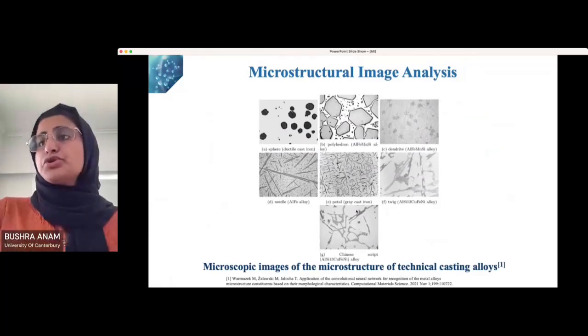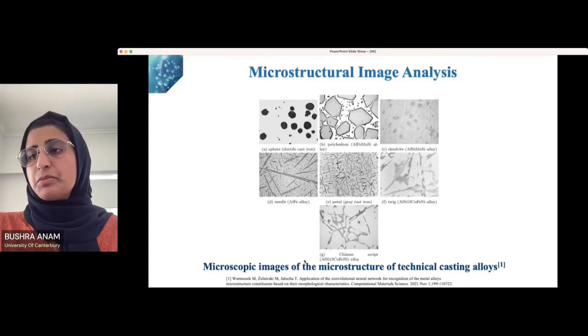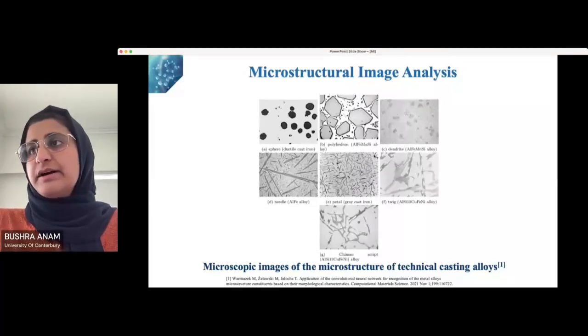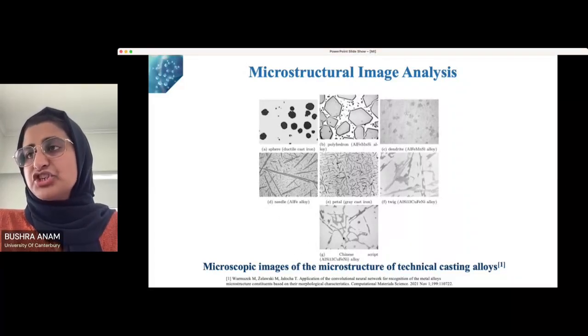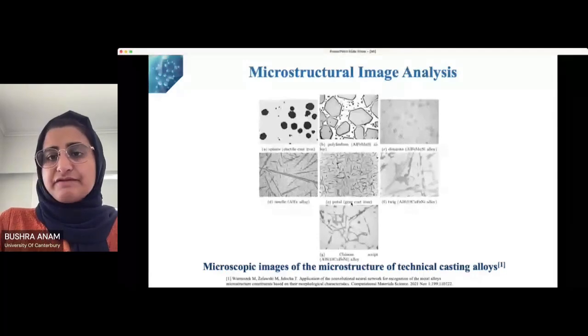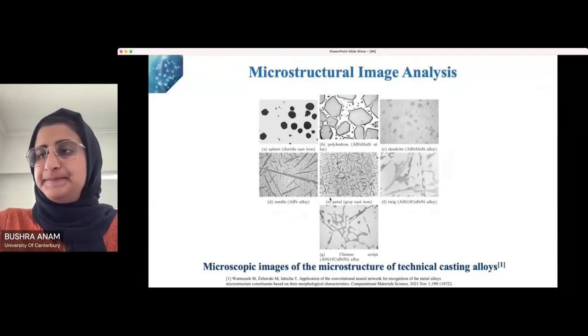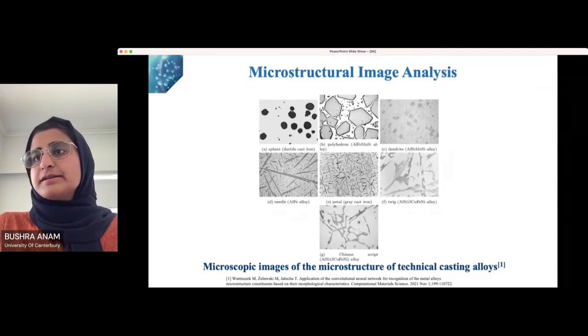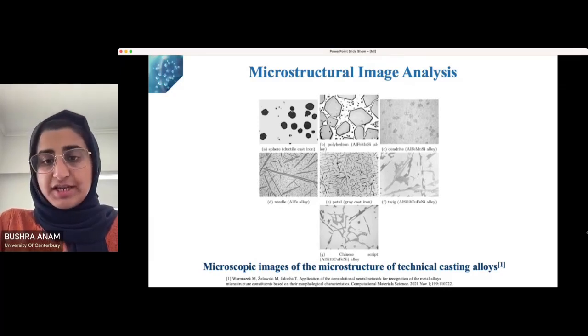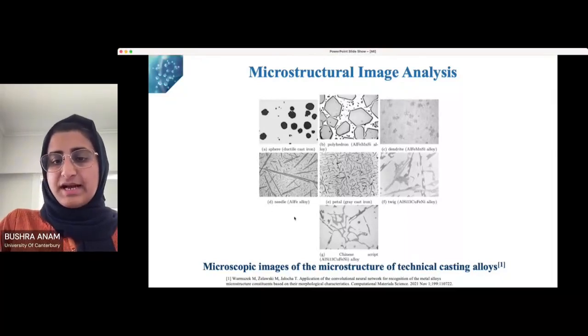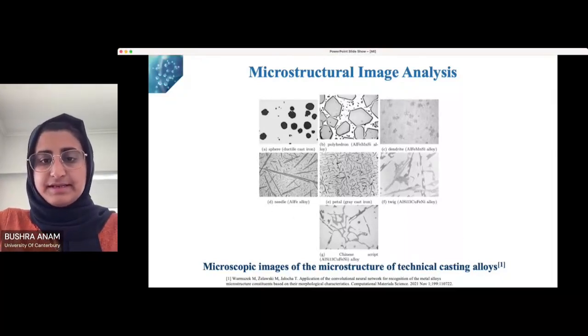Here is an image of different microstructures that has been taken from a paper by Wormus, and they have used a convolutional CNN network for recognizing the metal alloys. And this image is for the microscopic images of technical casting alloys like cast iron, and then this one is aluminium alloys in different shapes. These images have been identified by the field experts into 7 different categories: sphere, polyhedron, dendrite, needle, petal, wing, and Chinese. Like you can see, there is a very close resemblance between twin and Chinese. But still, these models can identify these precise differences in the images.